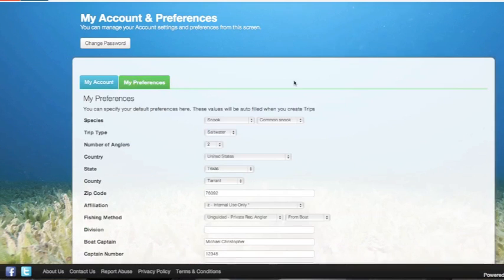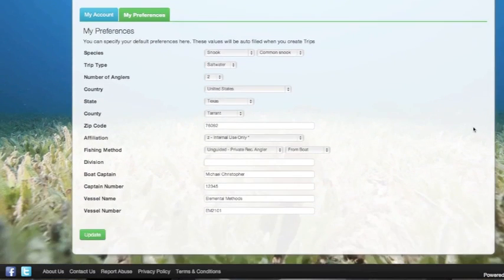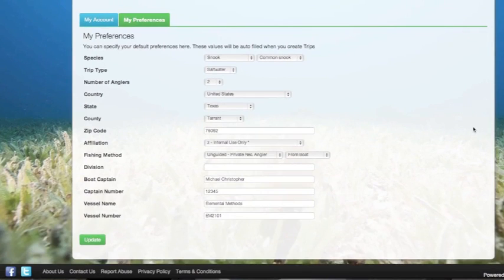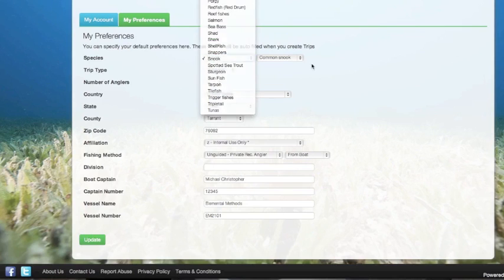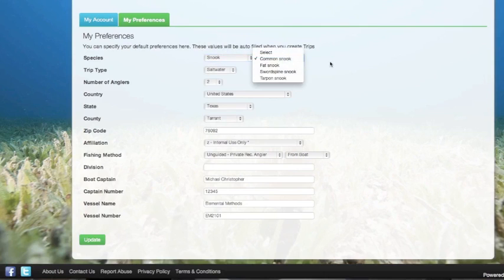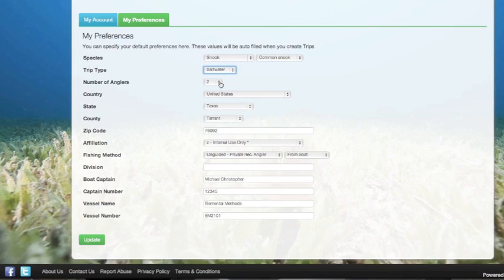If you click on the My Preferences tab, this will actually help you navigate the system more easily. You can specify your favorite species. What do you go fishing for the most? Both the species and from there the subspecies. You can also designate if your trips are saltwater or freshwater. These can be changed when you're actually entering the trip information, but this comes up as a default. Also, what's the usual size of the group that you're fishing with?